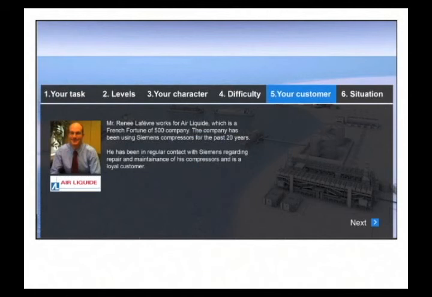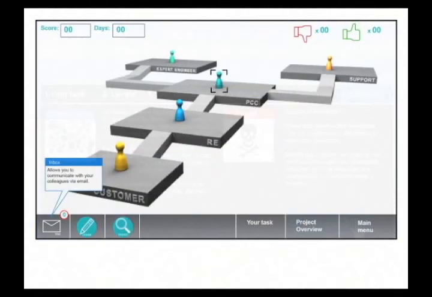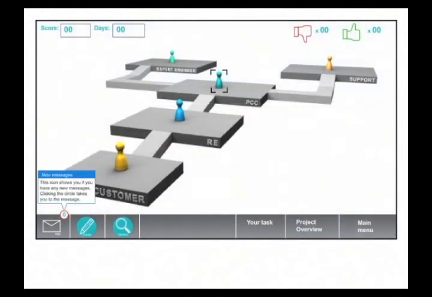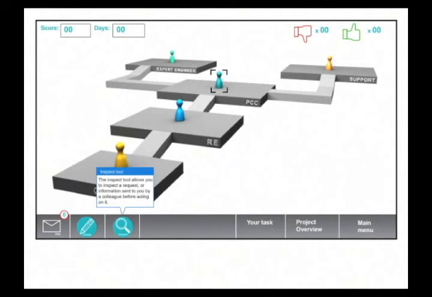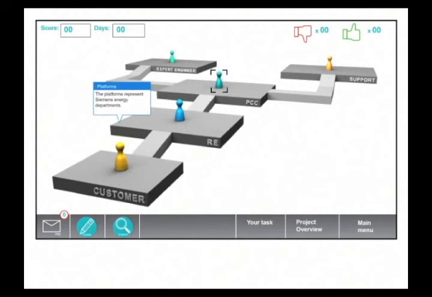The game introduces a customer persona suitable for the level and difficulty selected. The customer requests a quote for a specific spare part. There is a constant threat from pirates of stealing the job, if not done in time. The game now gives a tutorial of the various tools at the player's disposal.